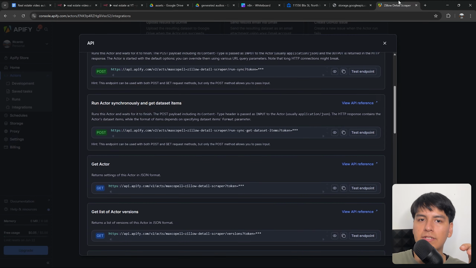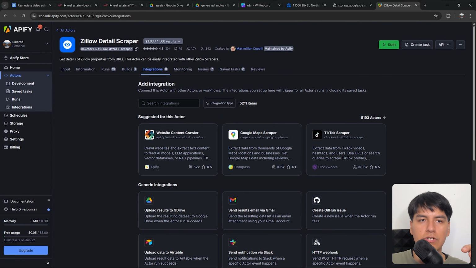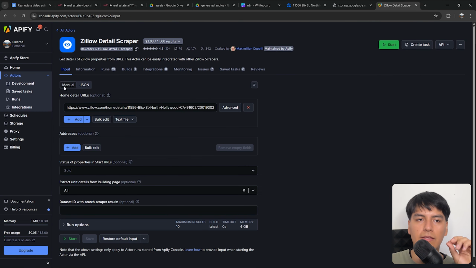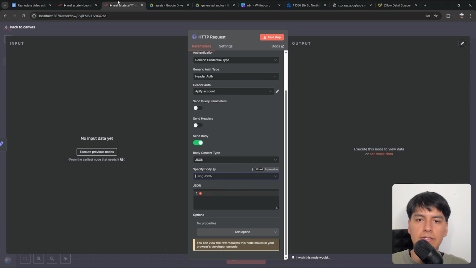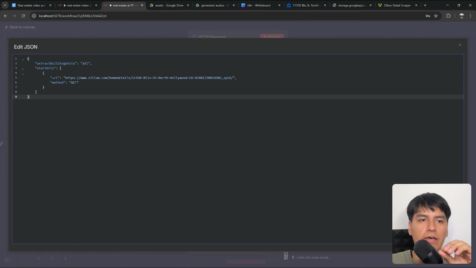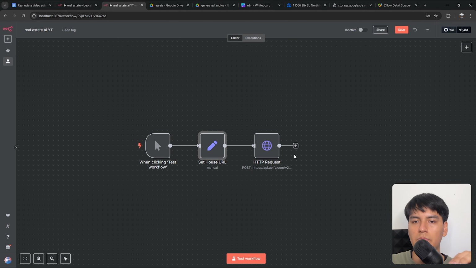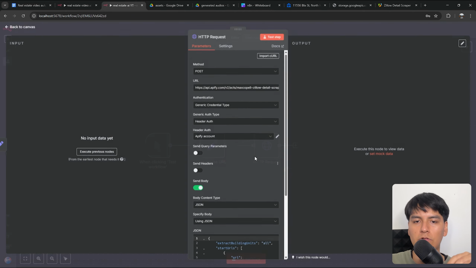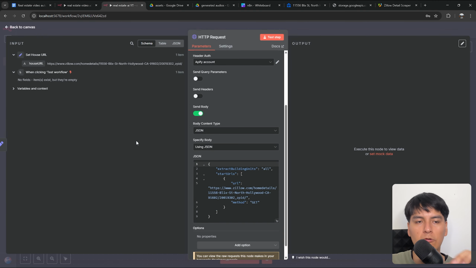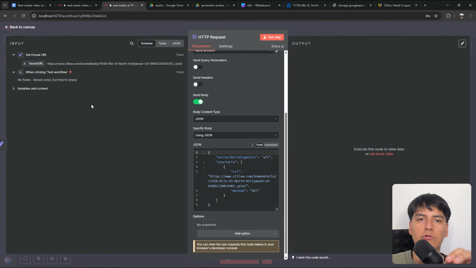Then you just go back to your Apify scraper, and in this toggle where it says manual, just change it to JSON, and then copy this whole JSON and paste it right here into your JSON parts. Let's take a closer look, and in this URL part is where you will need to put in your house URL. Remember that we just put in the house URL in this set node right here. To actually map it, you have to execute previous nodes, and now you'll see your house URL.